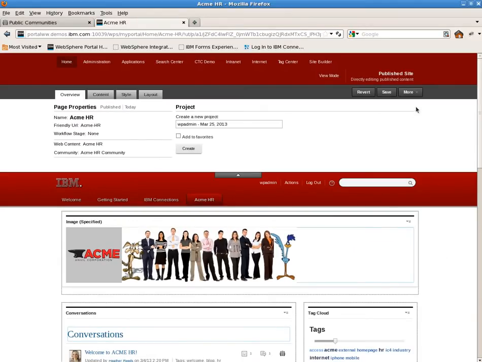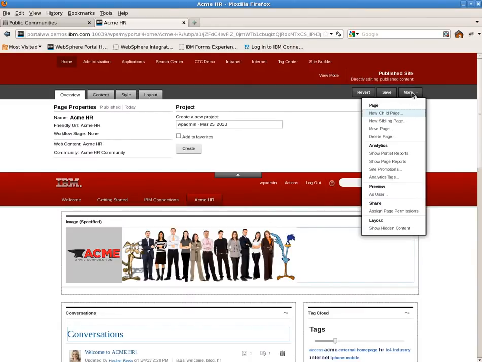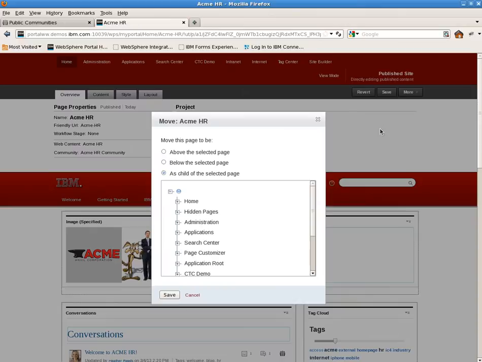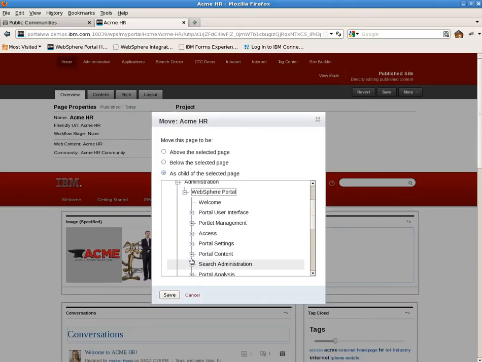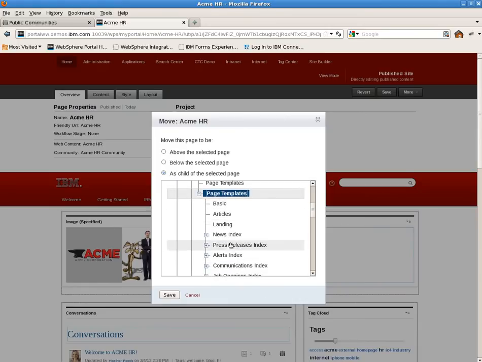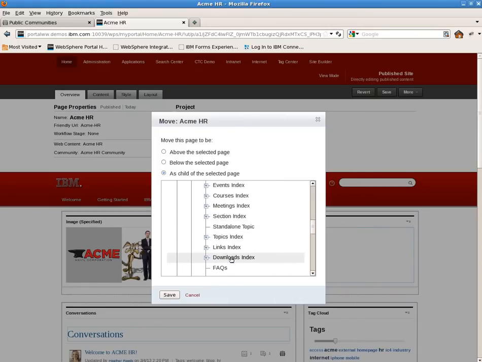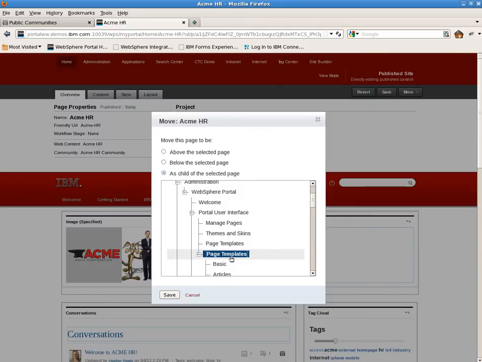So our first step is to go ahead and put the page back into edit mode. Once in edit mode, we select Move Page from the More drop-down menu. Typically, this would let you move the page to another location in the visible navigation, but we're going to move it to the Templates page under Administration. So you want to select Administration, Webster Portal, Portal User Interface, and finally Page Templates. You can see here that there are several templates already available to users out of the box. We'll go ahead and save it at the top level of the templates directory.